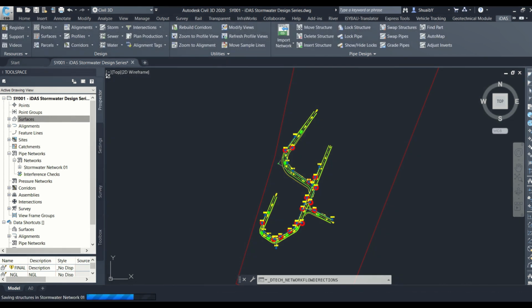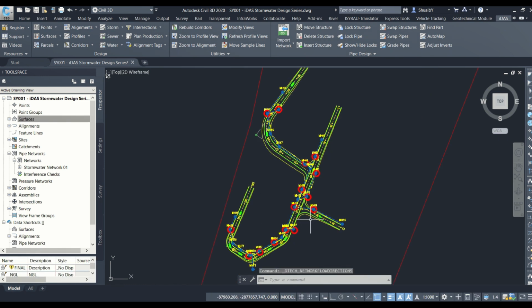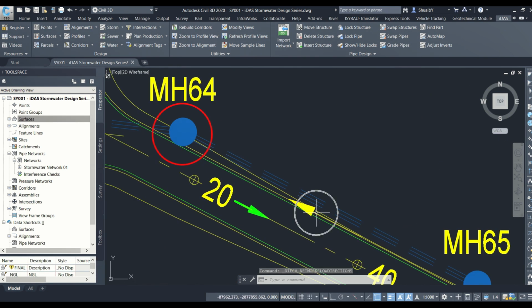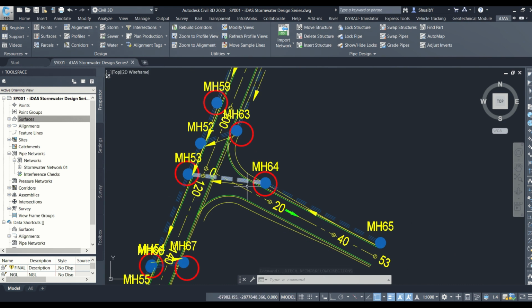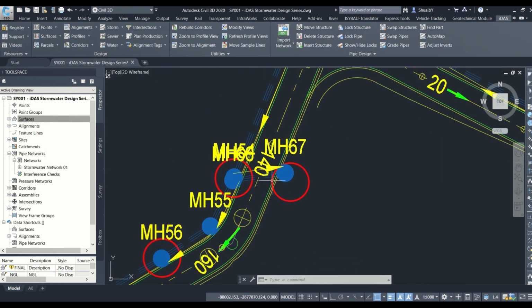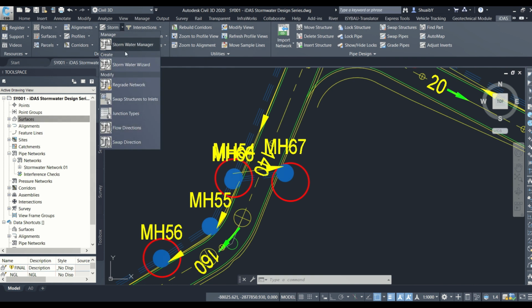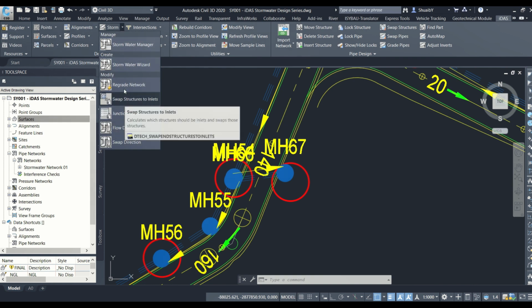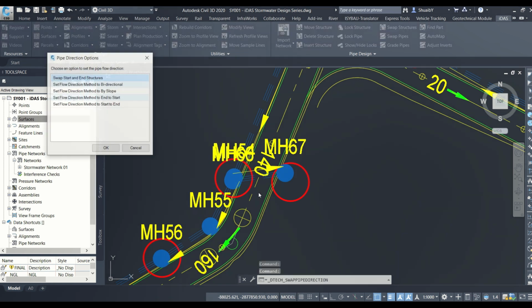So let it process, it'll analyze everything depending on the topo and your network that you've plotted, and you can see now the direction has been changed. Sometimes, or very seldomly, this might happen where some might not update, like that one. I'm not sure why it didn't. If you do have this problem, and it very seldomly happens, honestly, but if you go here, you've got the option to say swap direction.